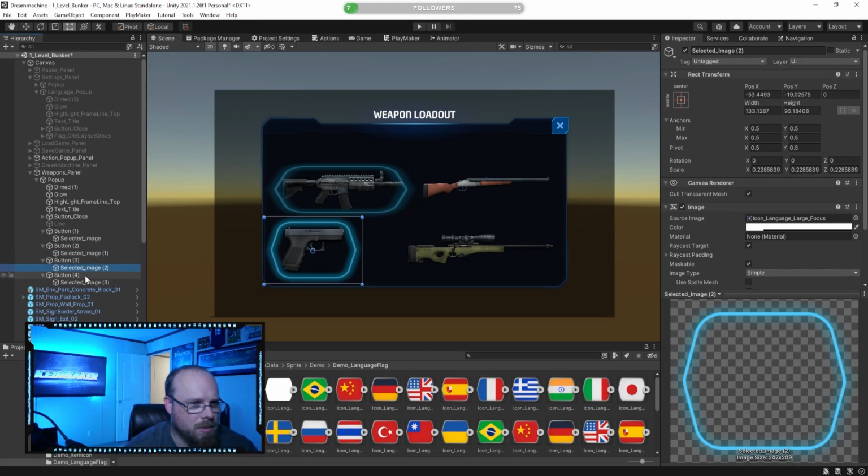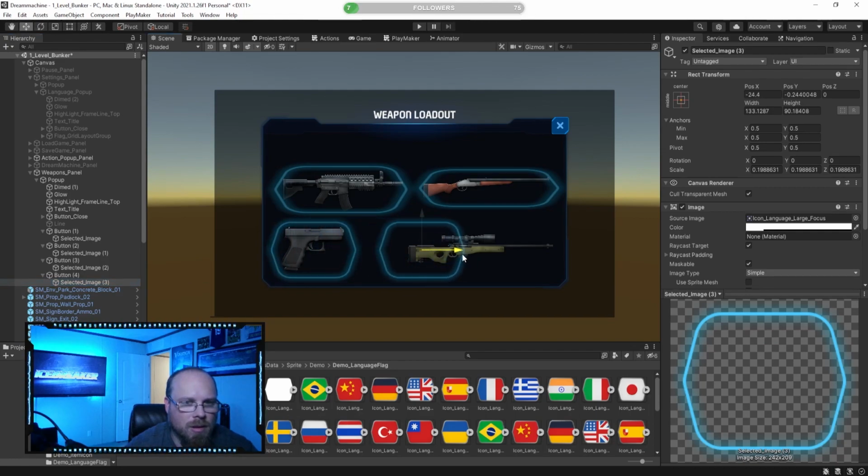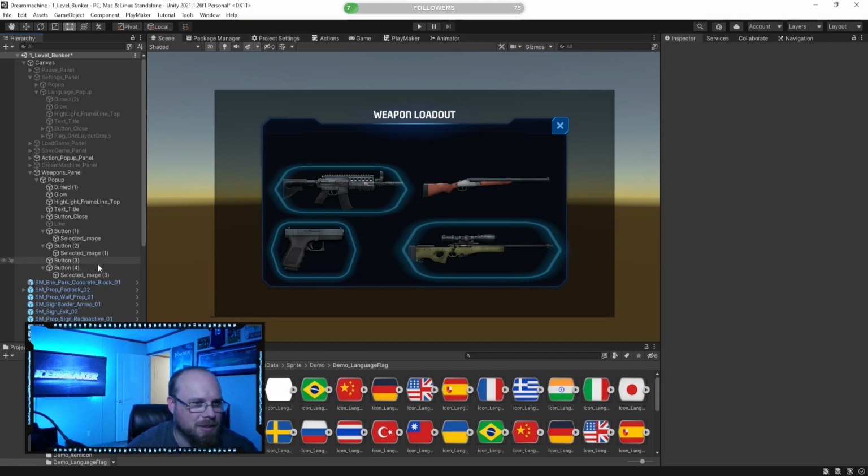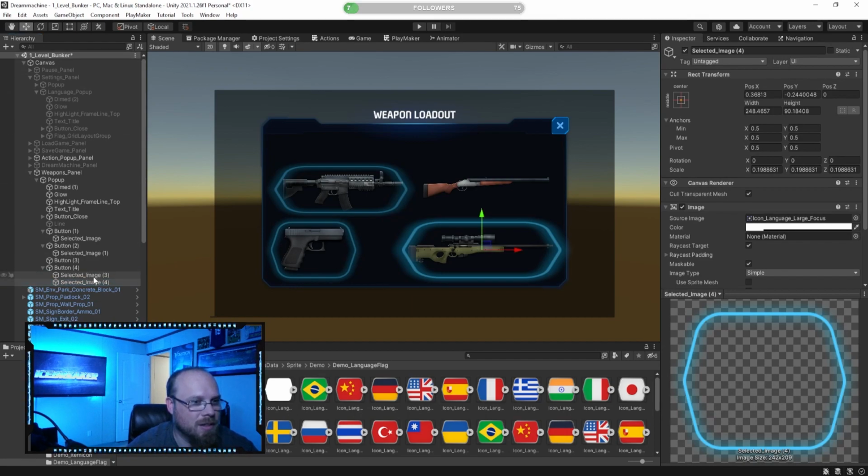So let's see, this selected one, we're going to move this up here. I don't know if we need it to be so thick. Something like that might work. And then last but not least, the sniper rifle. And actually, now that I look at this one, it kind of looks a little weird. So I'll duplicate this one and move it into the.